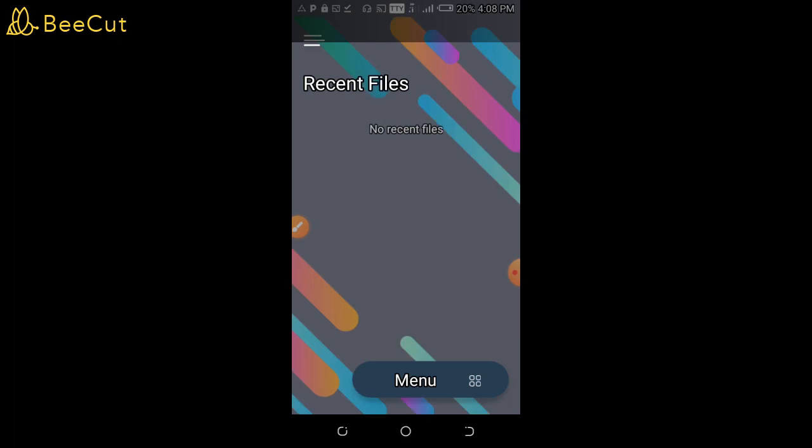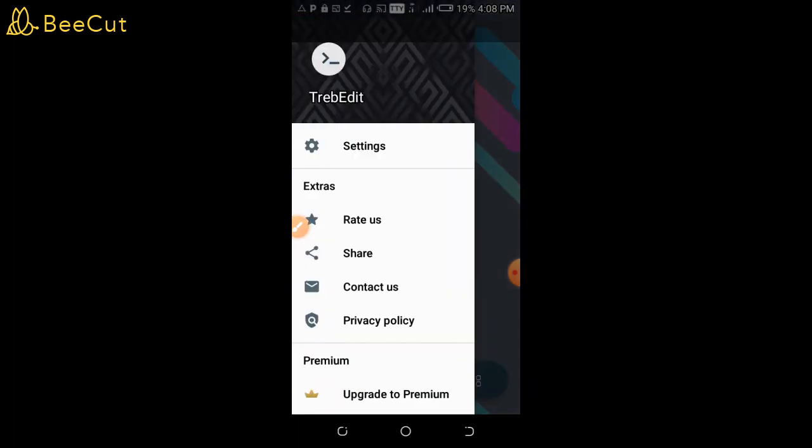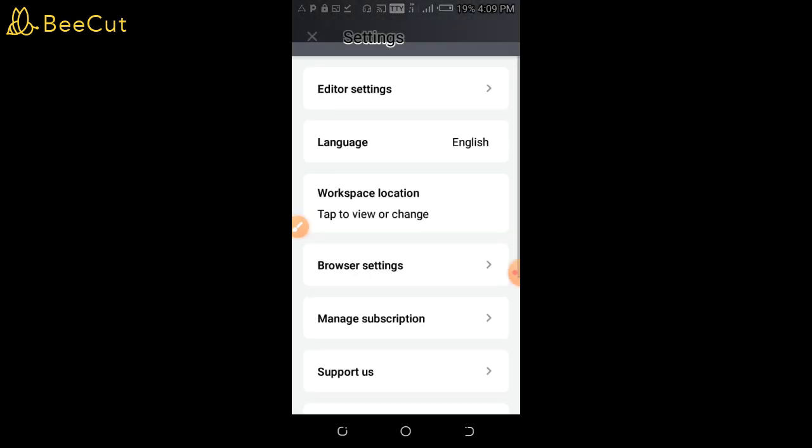Right now there are no recent files because we have not yet created any. And here is the menu. If you come to the menu, you see settings, share, contact us, upgrade to premium. It has a premium version with many features that make things easier.